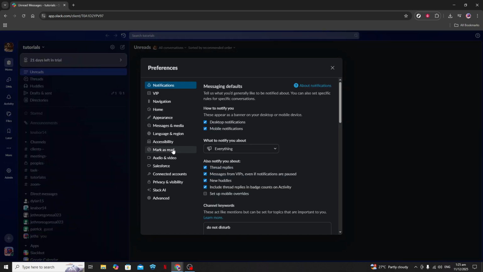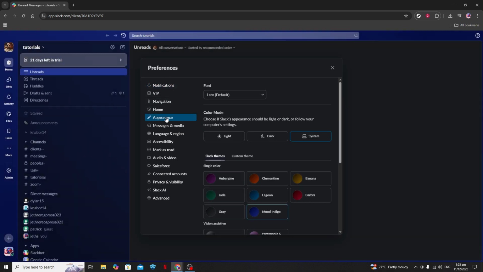Once you click Preferences, a new window will appear. On the left-hand side, you'll find several tabs. Each of these tabs is related to a different category of settings, such as notifications, language, and theme. We want to adjust the theme of Slack, so go ahead and click on the Themes tab.